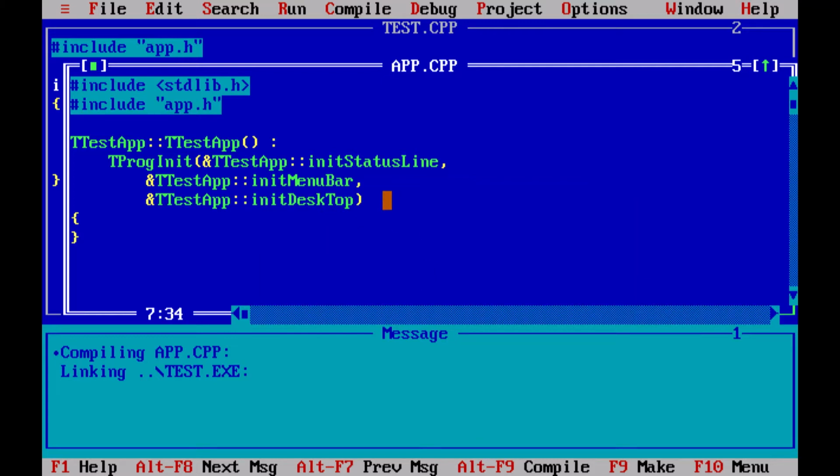Okay, so if we look at this, again, as I mentioned before, we're passing these initMenuBar, initDesktop, initStatusLine, and I'm qualifying them with the name of this class, even though they're not defined in this class, because they're simply referring to things that are inherited from the base class. But we can create our own initStatusLine, so we can create a custom status line. And so let's do that.